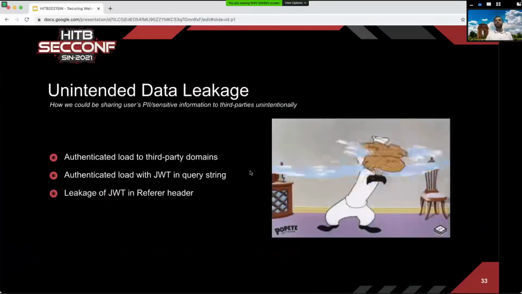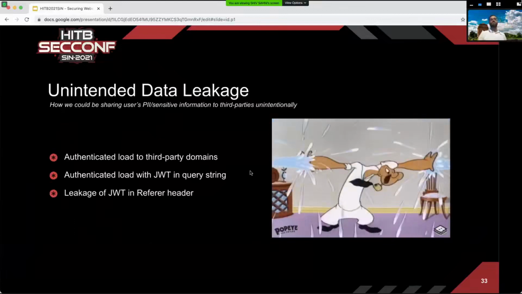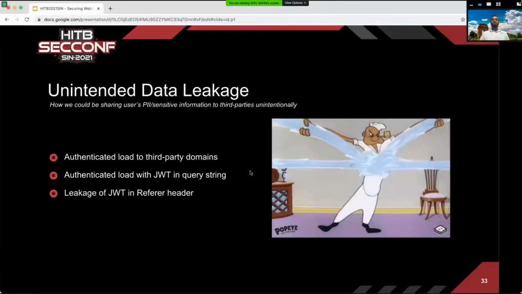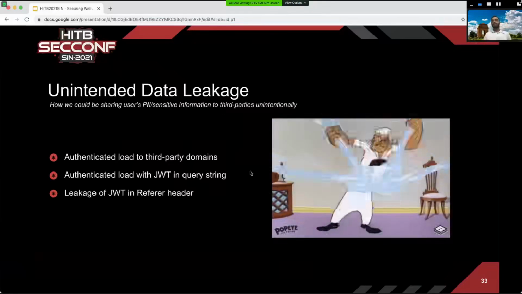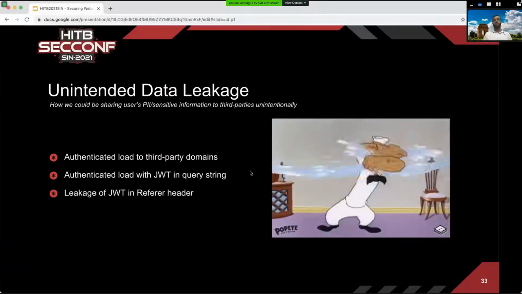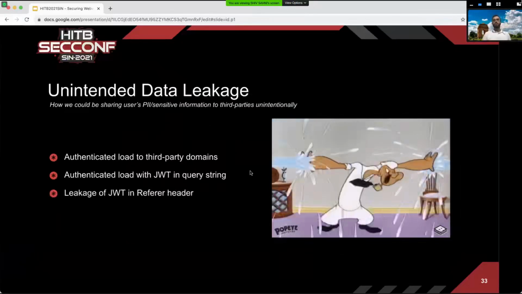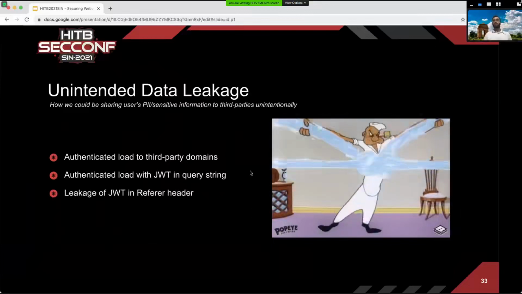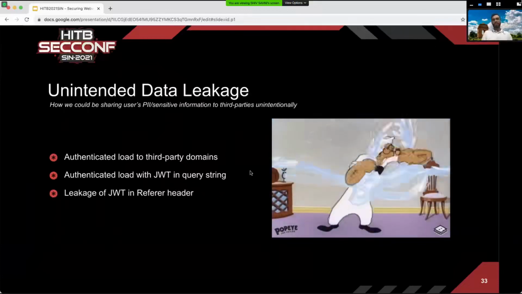Now we are through with the first and second issue. Let's talk about the third one, which is unintended data leakage. This is a family of issues related to sharing unintended information with third parties, be it sharing users' auth tokens in referrer headers or query strings, or doing authenticated loads over third parties. Let's again understand this with the help of an example.